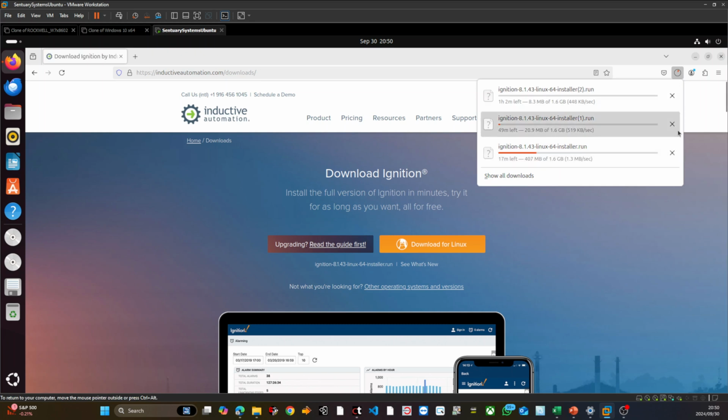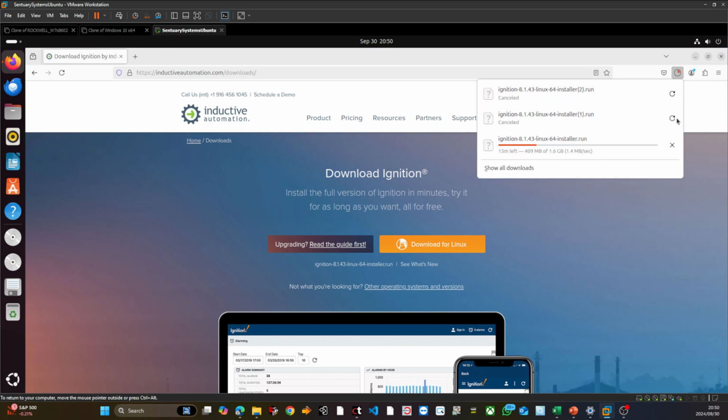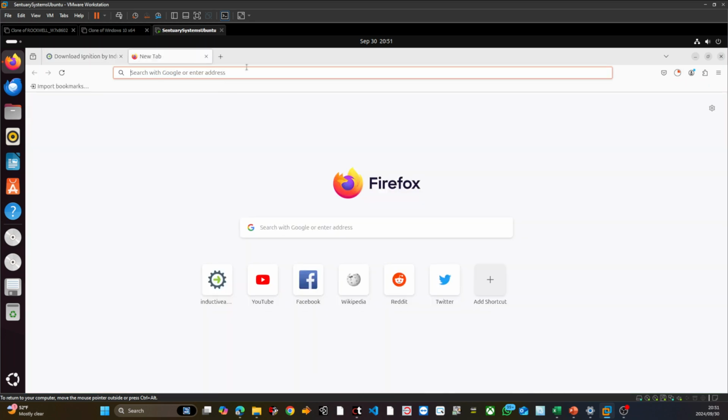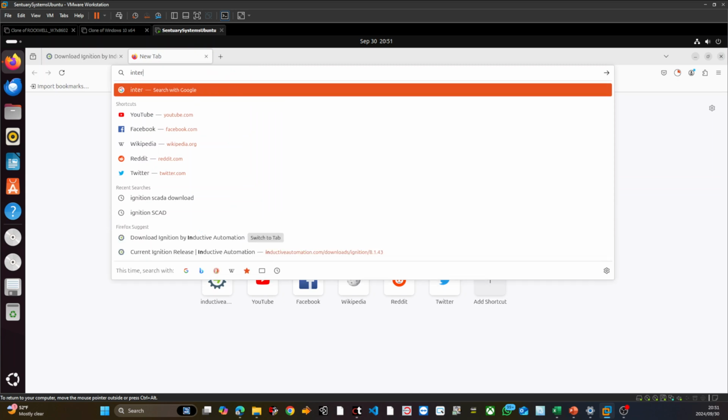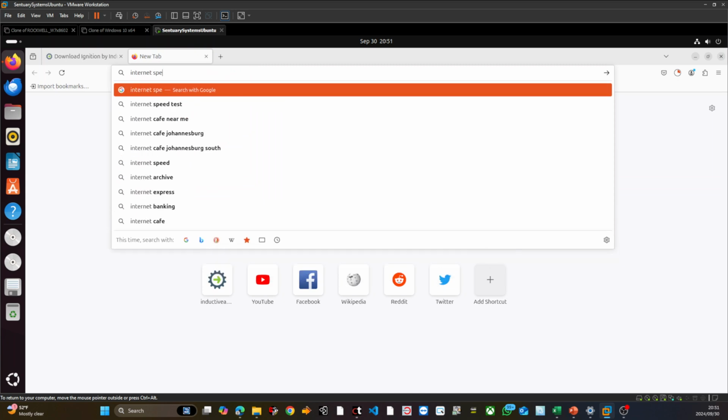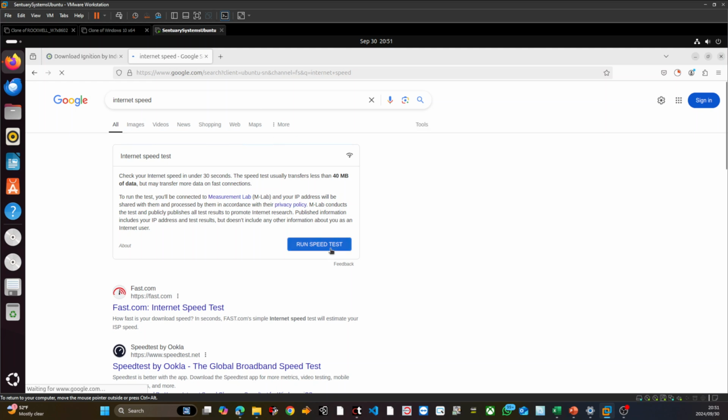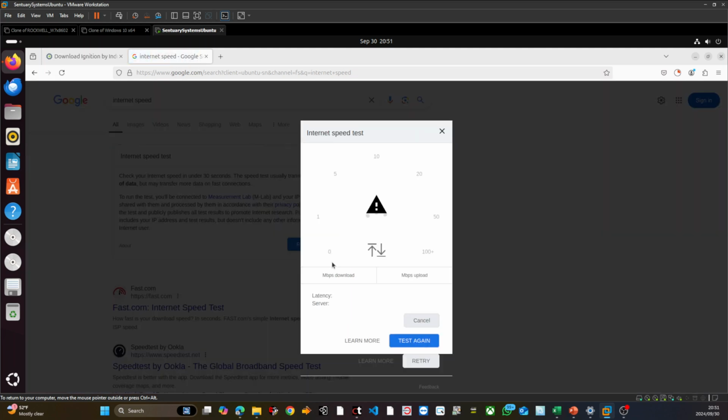As you can see, there are different versions that are running. So just close, and I'm left with 14 minutes. This is because of the size of the file. As you can see, it's 1.6 gigabytes, and this also depends on your internet speed. If I had a faster internet speed, it would probably be faster. So I can run an internet speed test just to demonstrate why I'm having these issues.